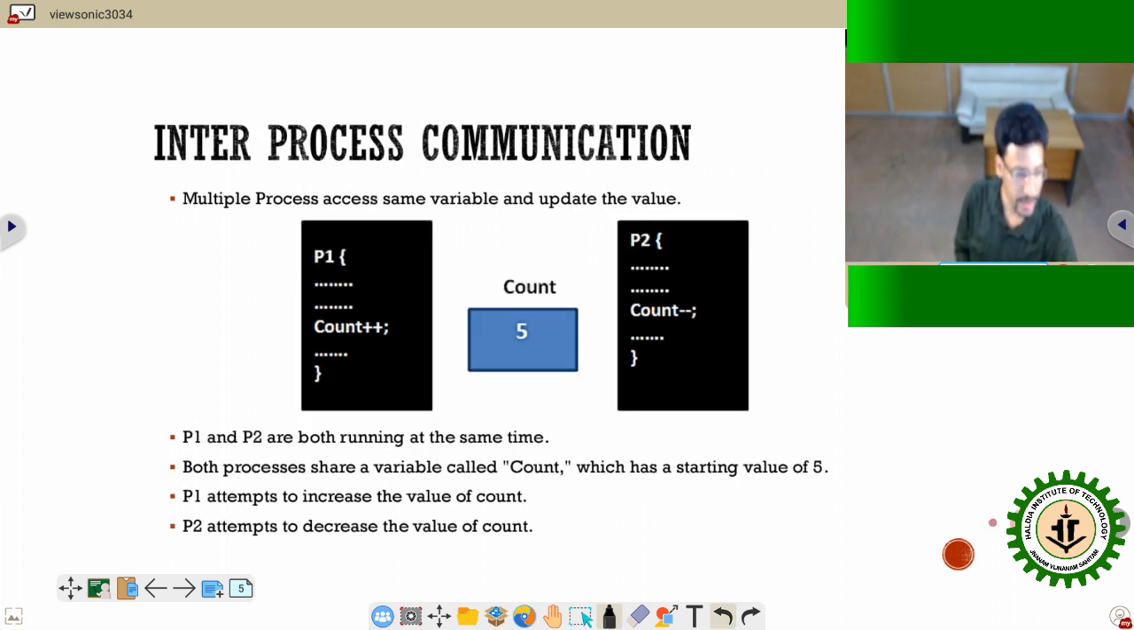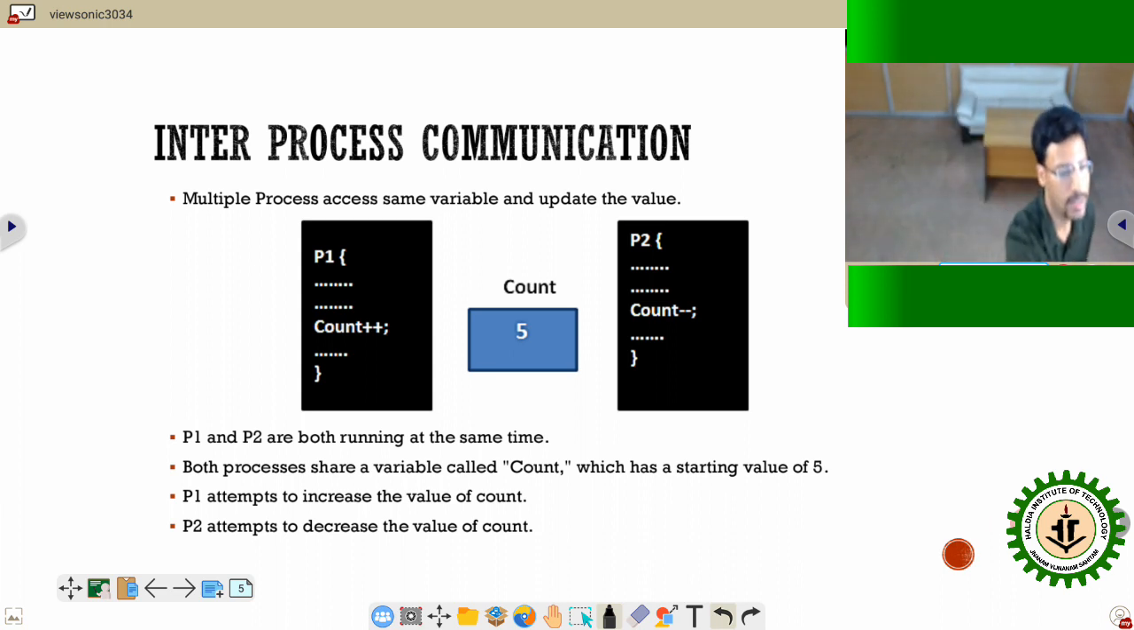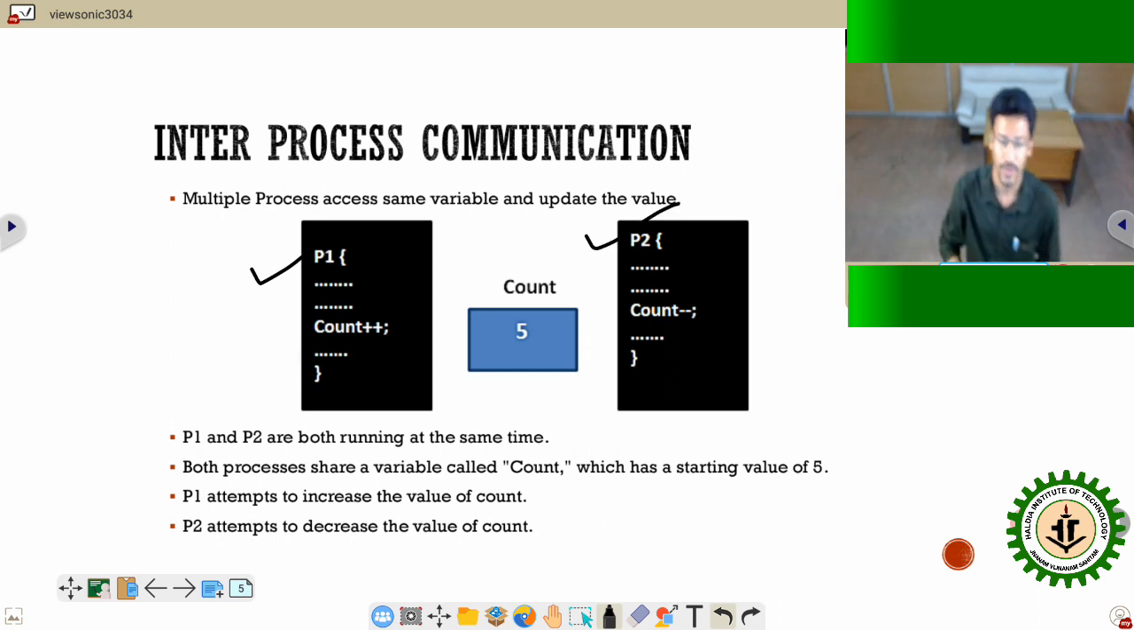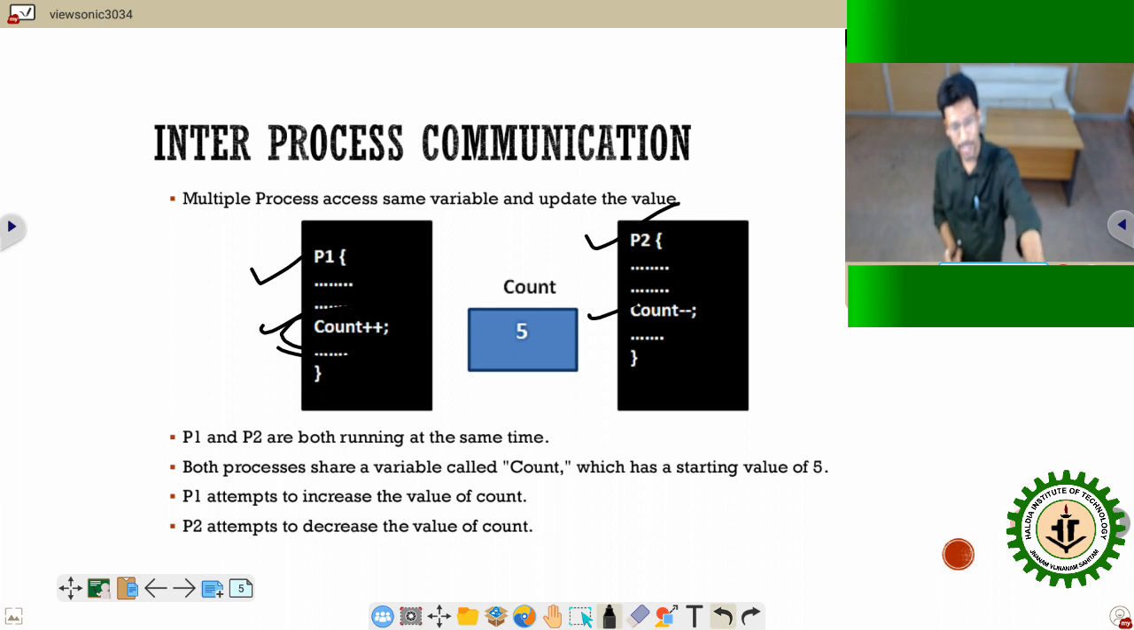Take this example for the process communication between themselves, what we call IPC, or inter-process communication. You can see there is process 1 and there is process 2. And both of the processes are going after a similar kind of task. At some stage they are using the same variable, like here count, and there also count. One process is trying to increment the value of count and the other process is trying to decrement the value of count. Now that is definitely problematic.